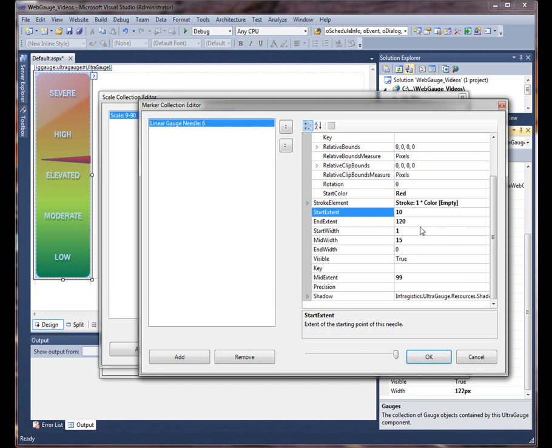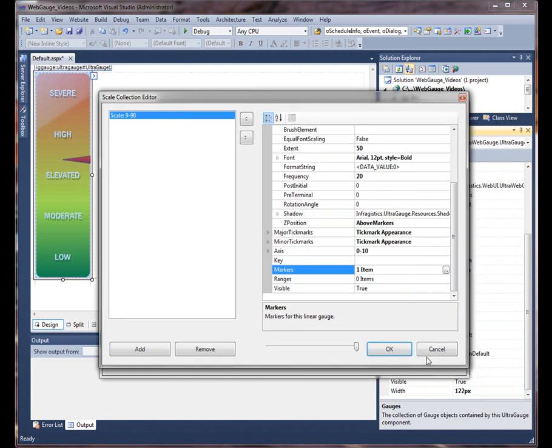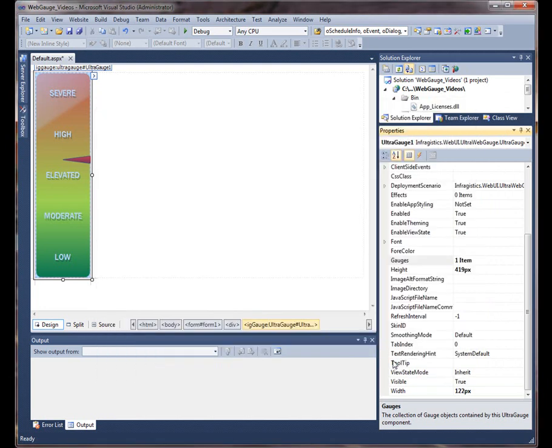So let's maybe do something like halfway. So do 50, so that way we could see the needle really clearly. They designed the needle so it doesn't go over the text. So again, just to give you an idea, the start extent starts at 50 and ends at 120. If we make it end at 60, you're going to notice that that's how they designed it. And let's do 120 again, just to give you some ideas on how it works. Okay, so we click OK on that and OK on that.